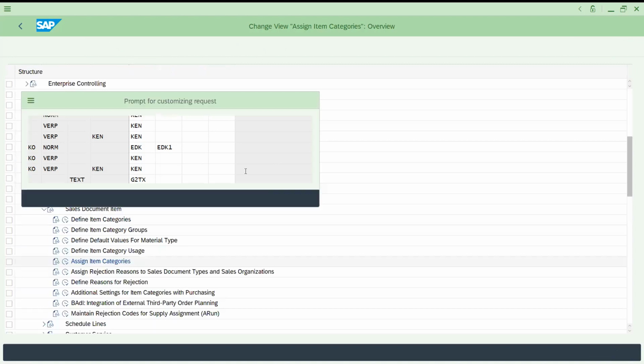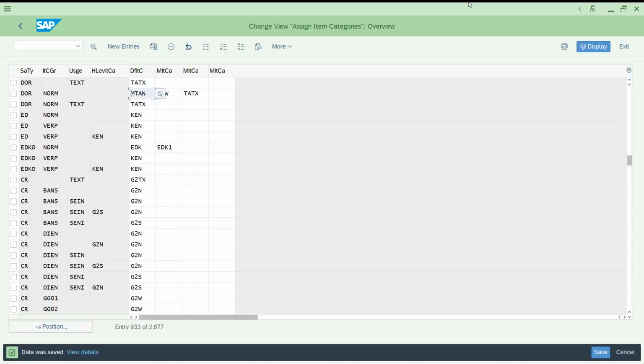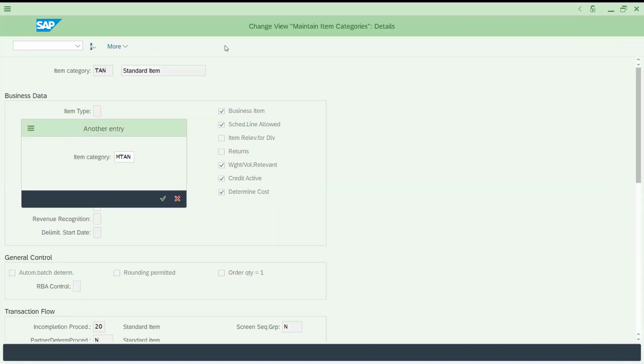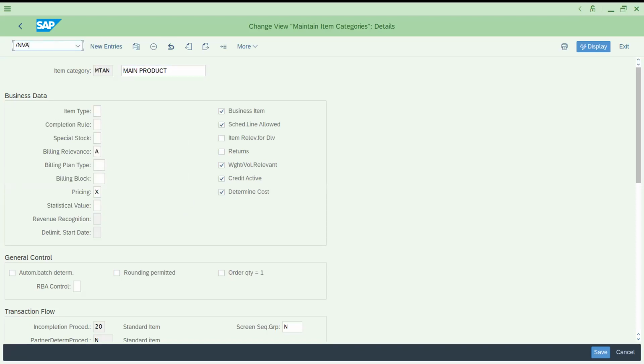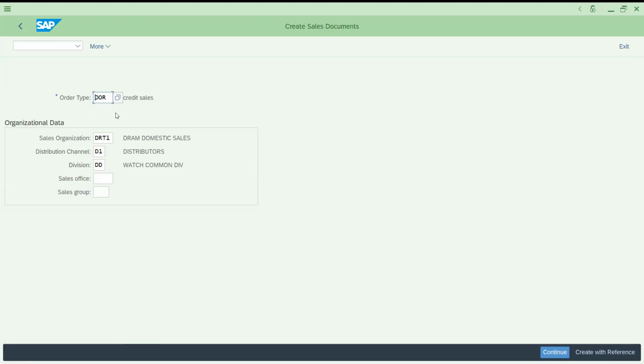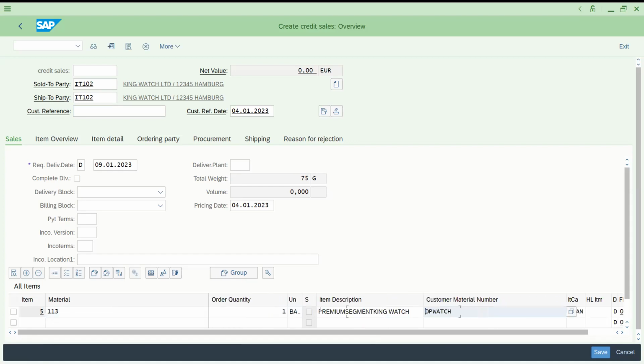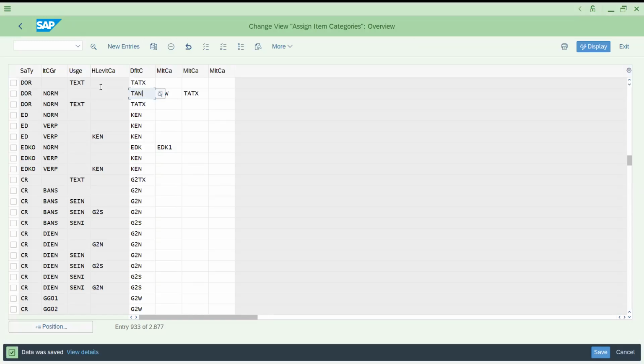Let's try to check our sales order. Now let's come back. This TAN I copied as M10, right? Same thing, either copy or you can define. Now see, I'm entering the same material with norm. So my default item category, you can see, is M10. This is how you are going to determine different item categories, depending on your purpose. I'm just setting back TAN.